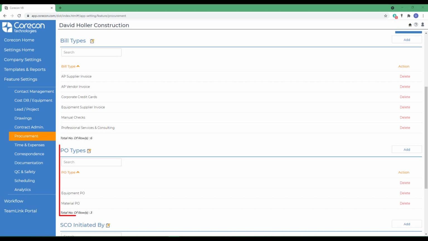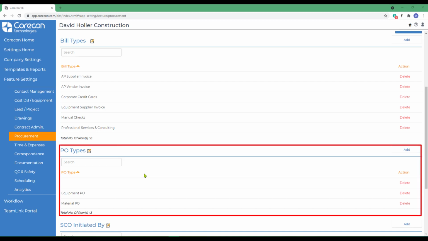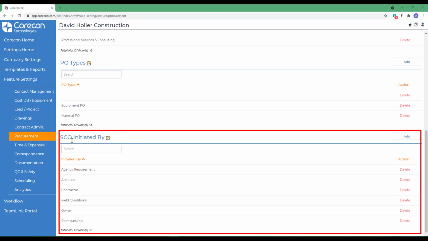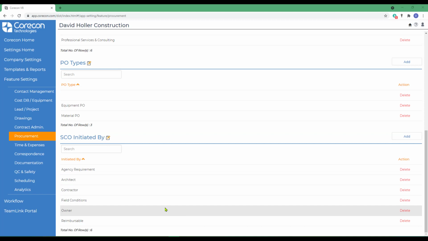The next list is the purchase order types. Again, a way of grouping and classifying lists of PO transactions. These also can be edited or added to. The third list is the subcontract change order initiated by. When creating a new subcontract change order, you can identify the source or cause of the subcontract change order. Again, these can be edited, or you can click Add and add new lines to that classification list.